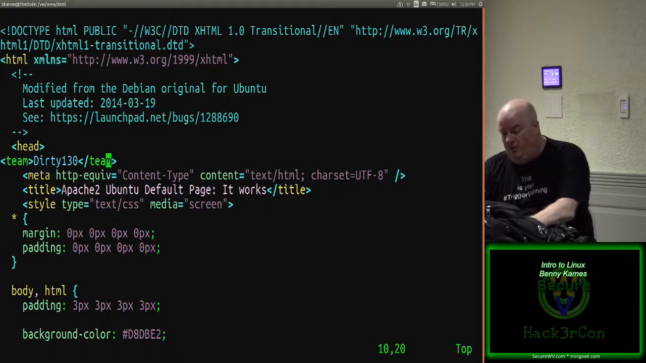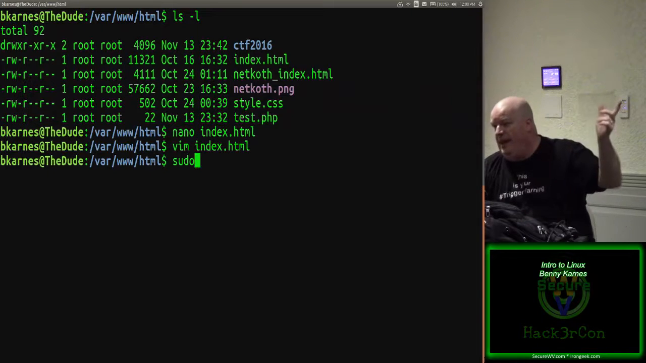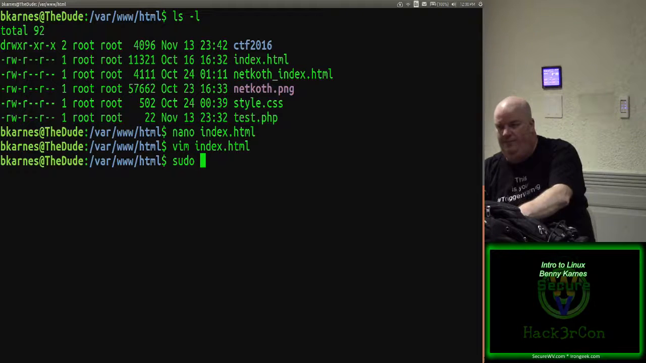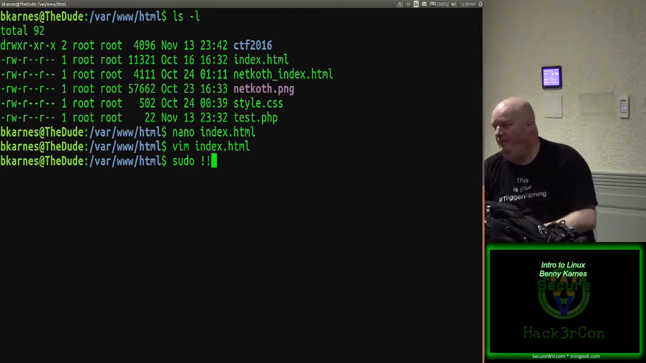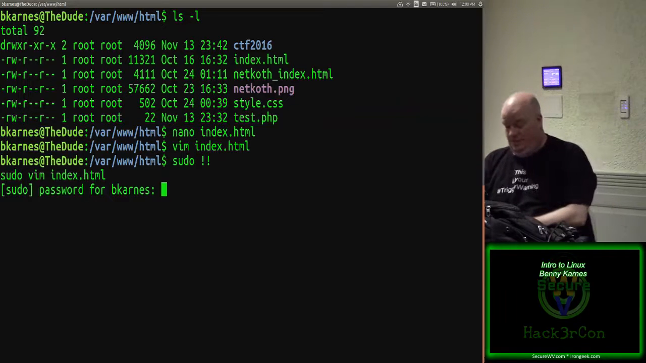So I am going to quit. And I put sudo in front of it, and it'll run. Now, if I want to run that command again, but with sudo, I just put sudo in what? It was one of the first things we talked about. It's two of them. Bang, bang. Yep. And it'll tell you what it's running, and it's going to ask me for my password.